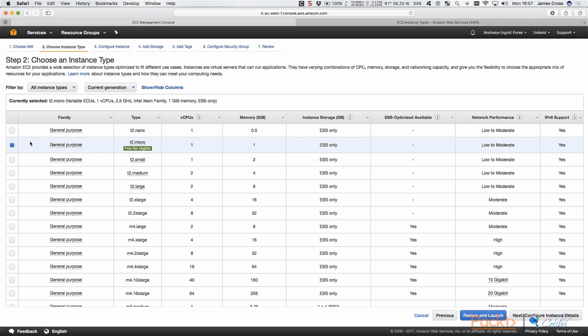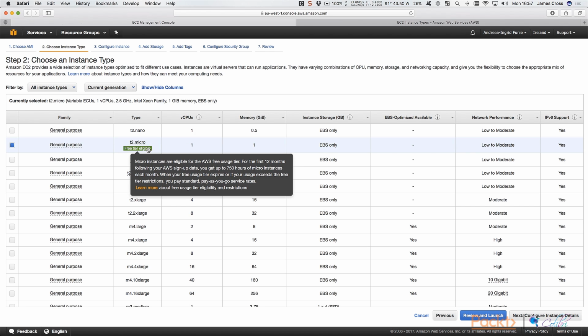But for most of this course, we're just going to use this, the T2 Micro. So again, 1 virtual CPU, 1 gig of RAM, and you can see here in this little green box, it's free tier eligible. So that means you get 750 hours of T2 Micro compute time per month with your free AWS tier.